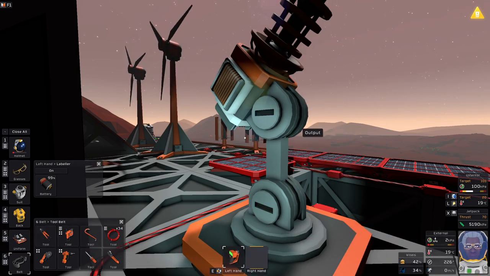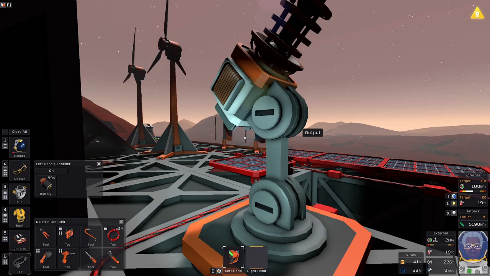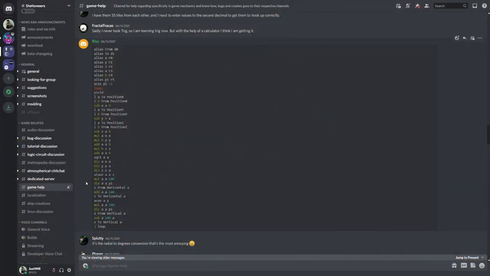So this is where we get into MIPS and IC10 coding. At one point in the live stream on Twitch, I was pointed to this script, which is on the Stationeers official Discord. It's by a user called Risu.